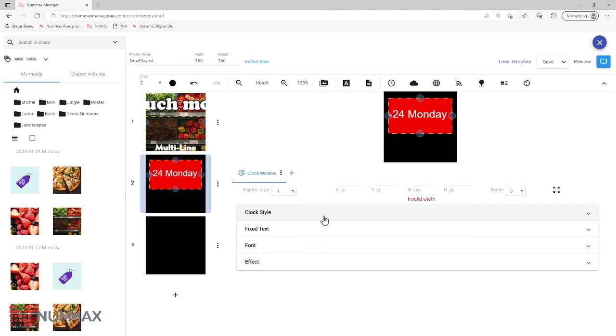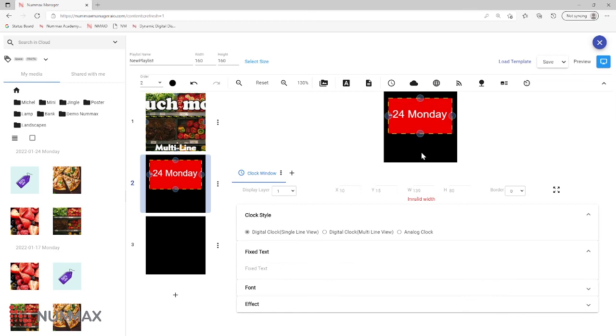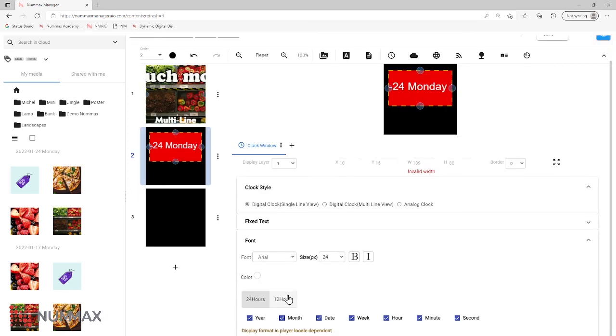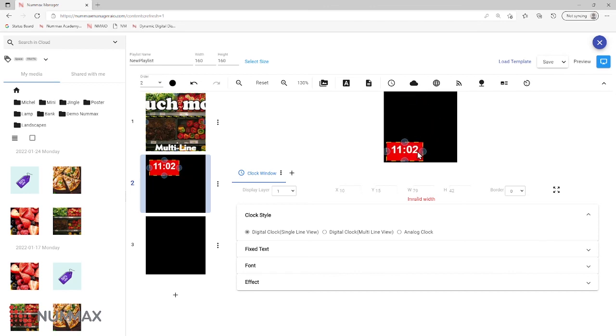So let's go back to my clock. For the clock, you can have a multi-line clock or your analog clock, but let's keep it this way. Fixed text is a text that you can put on the top of the clock, and you can change the font. One interesting thing is that you can choose if you want the date, or maybe you want to have only the hour and minutes. Same way you can control the font, and you can control the duration of the element inside your sequence. So let me put just the hour.